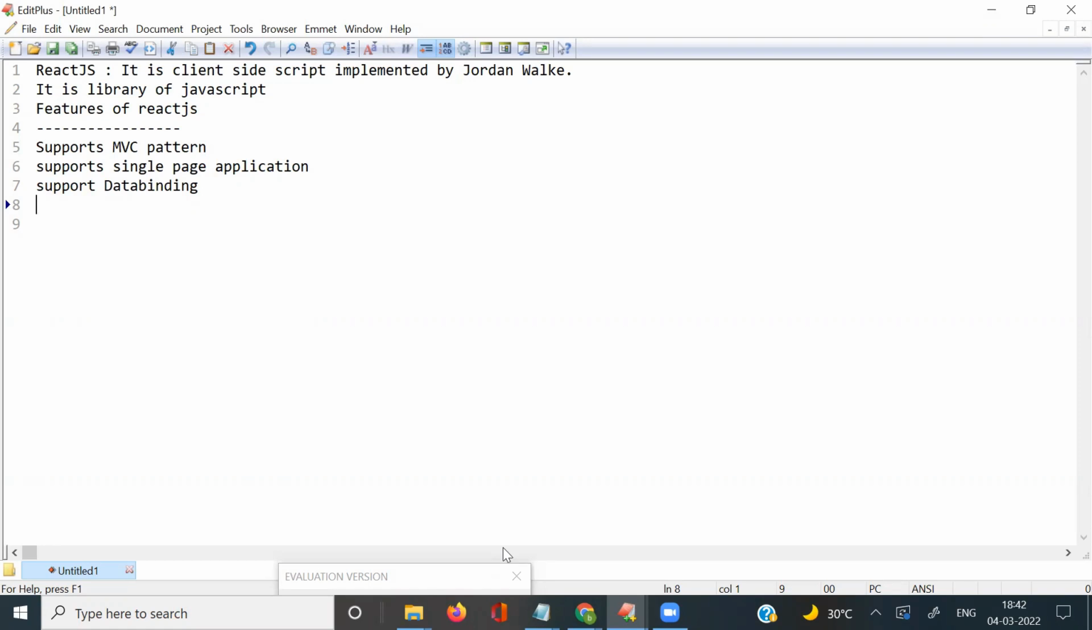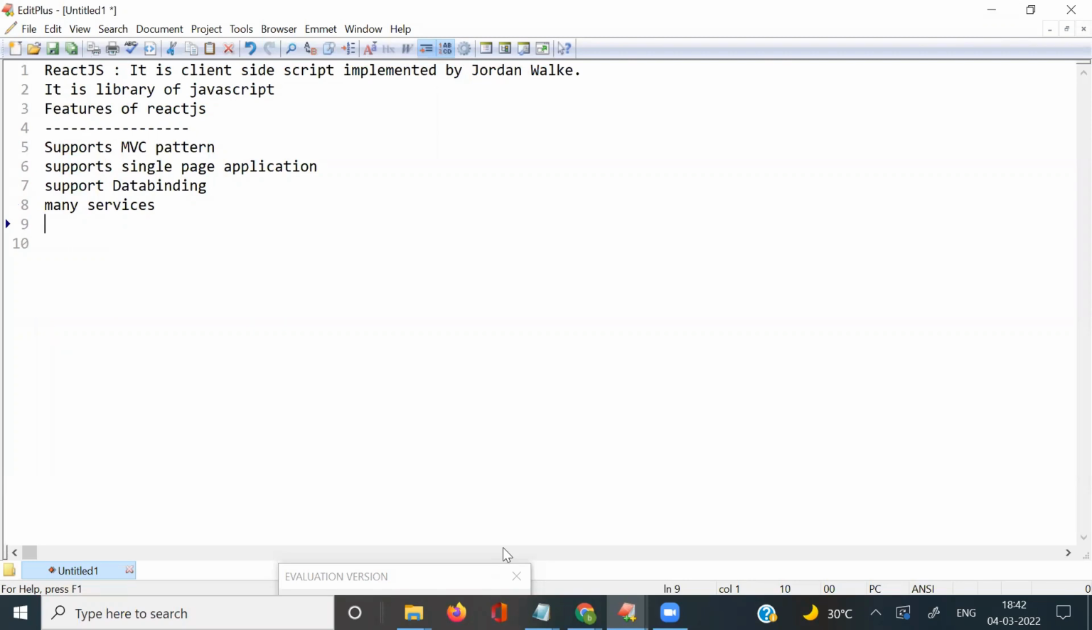So here it also supports many services. Services we are using in functional point of view. Every service we are using to perform a task. In JavaScript, if you want to implement any task, we need to write some lines of coding. But in React.js, predefined services are available. We are using those services directly. So that is the concept of service. Okay. Yes. Next one.